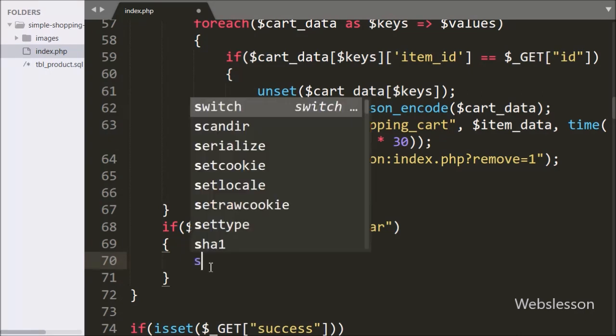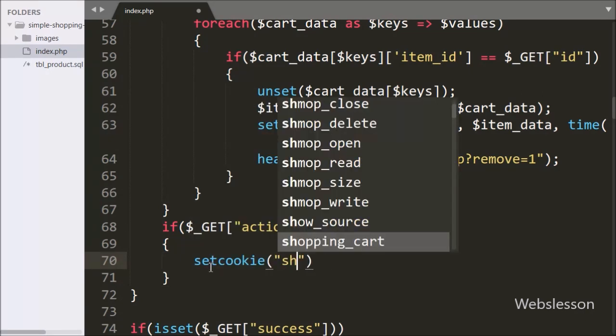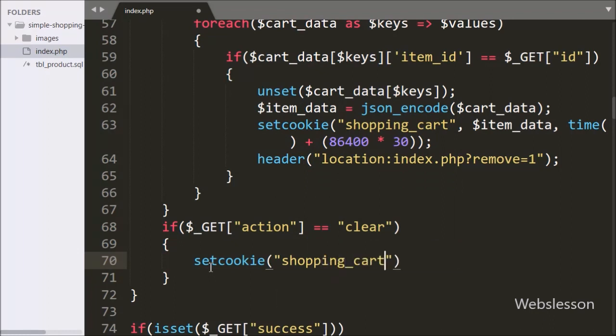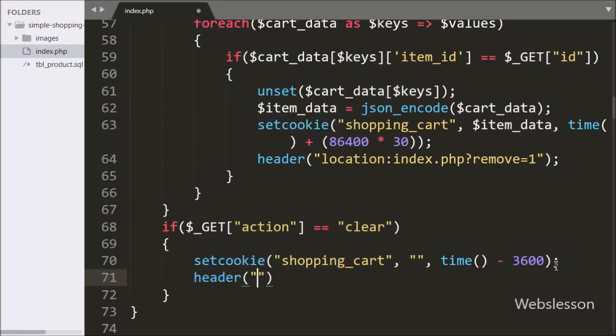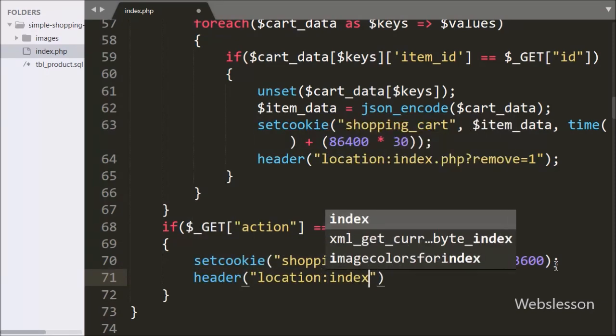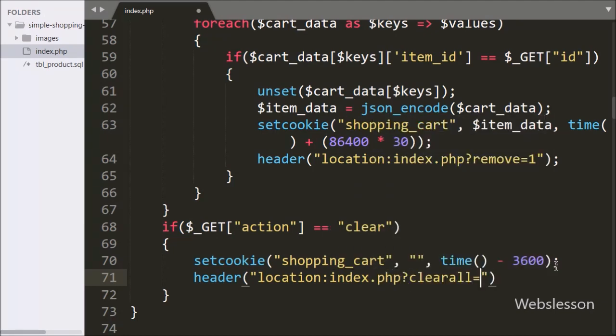If this condition is true, then it will execute the if block of code, and under this block we have write setcookie function with cookie name shopping_cart, cookie value set to blank and cookie expiry time. This code will expire shopping cart cookie variable with blank data, so our shopping cart all data will be destroyed and cleared. So this way we can clear shopping cart items by using PHP cookie variable. Below this we have write header function with location set to index.php?clearall=1. So page has been redirected to this URL after clearing all items from shopping cart.